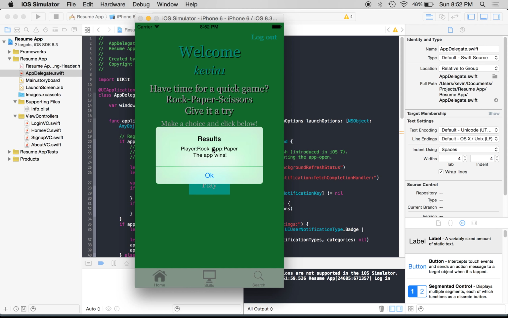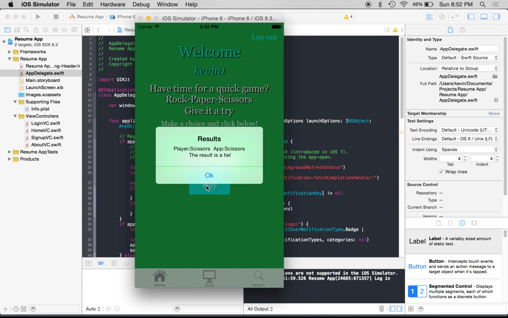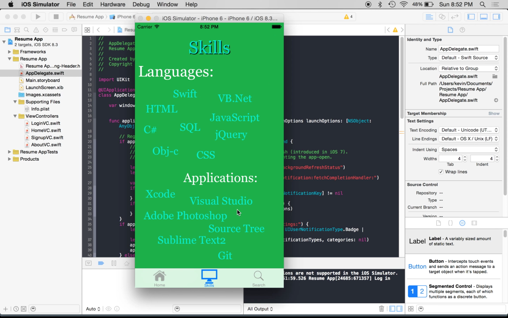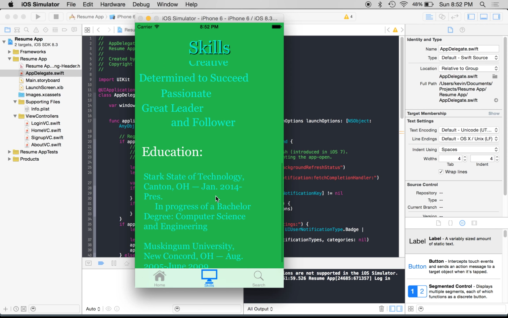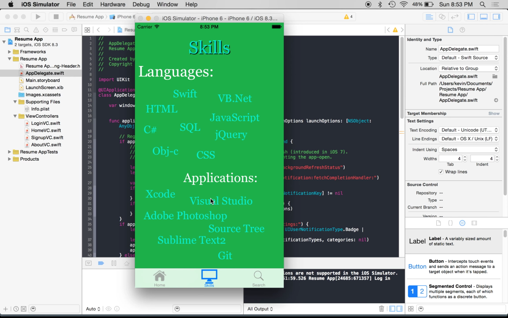So here I've got results. Player chose rock, the app picked paper, the app wins. And you guys can just keep clicking play or just choose something else and just keep going. So here it's a tie. So I'll show you guys how to do this game, how to calculate the results. And moving on, I have down here my second page, basically just my skills. Things that I've done, education, stuff like that. So that's all in this page here.